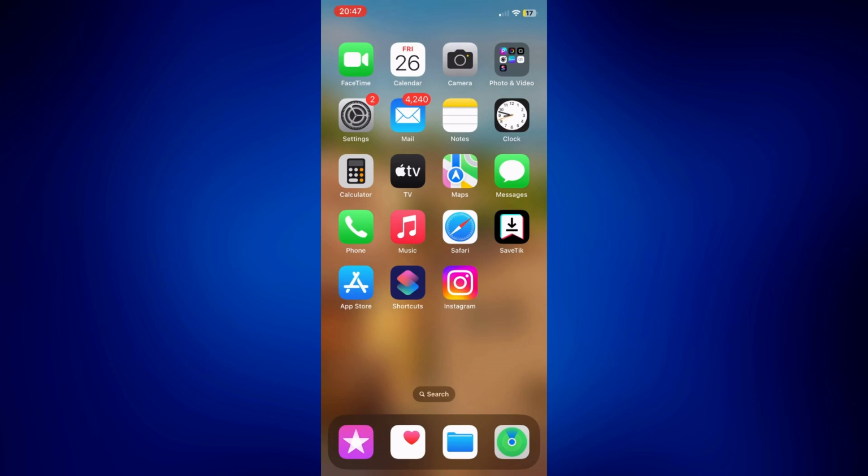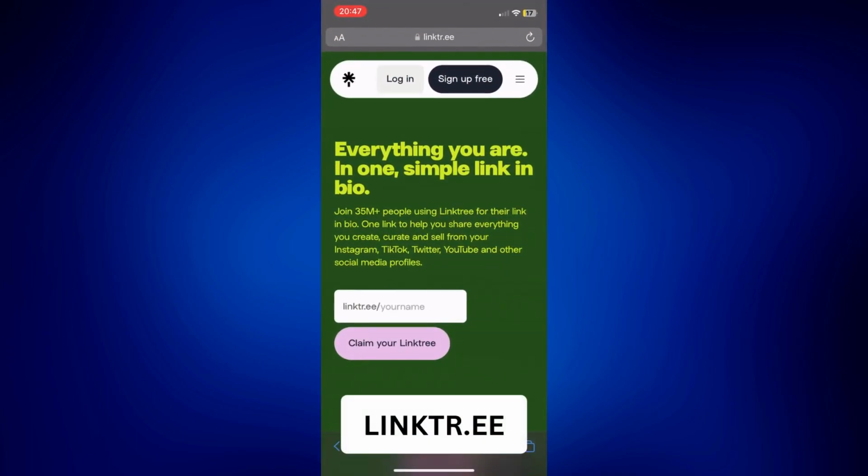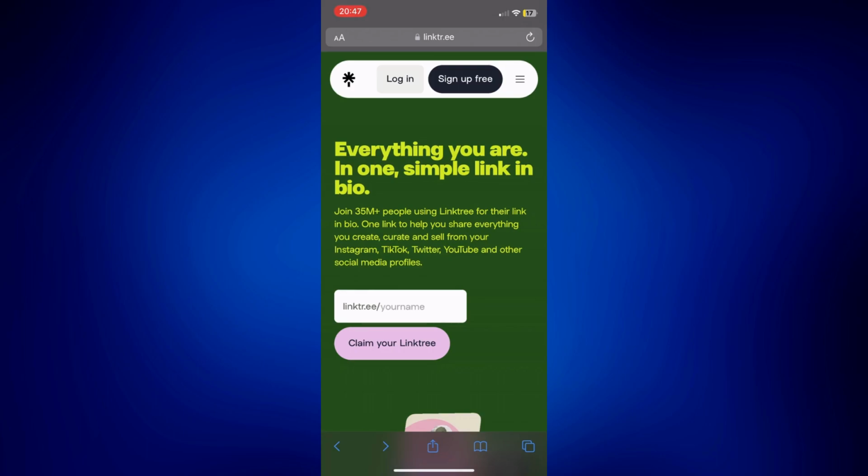For this video, we will be using Safari. So go to your Safari and look up linktr.ee. This is the official website for Linktree, and this is where you can create your link. And to do so, all you have to do is tap on sign up free at the top of the page and then wait for the next page to load.